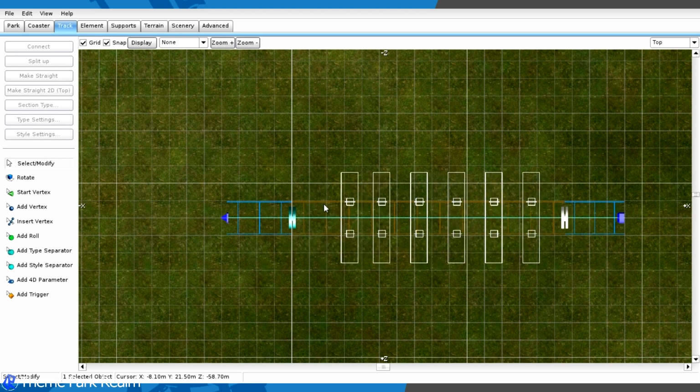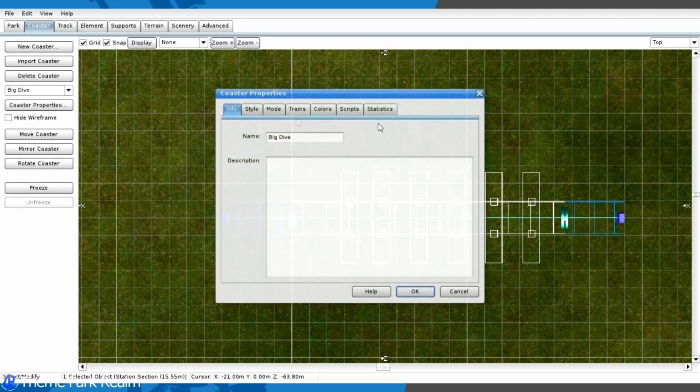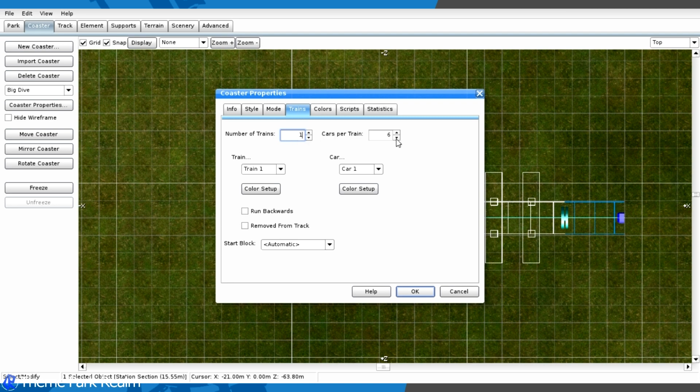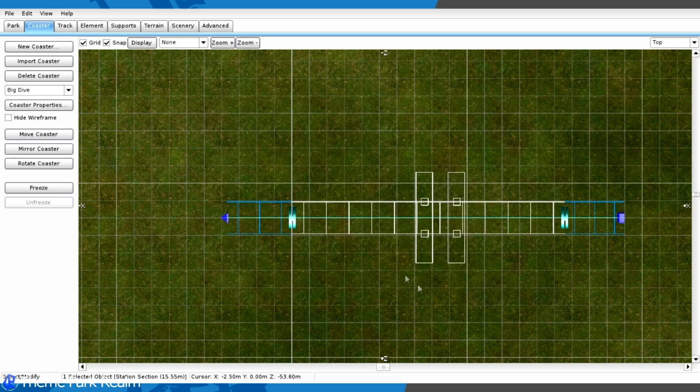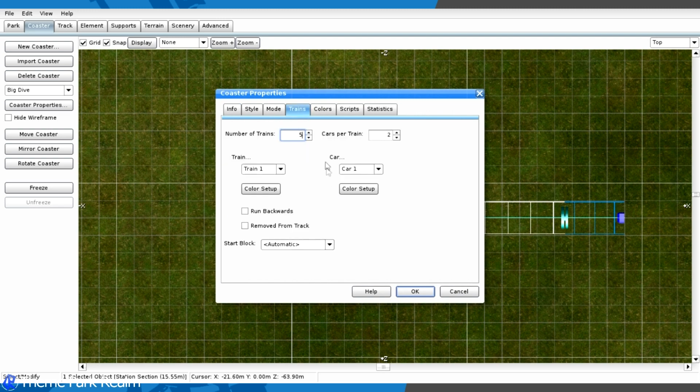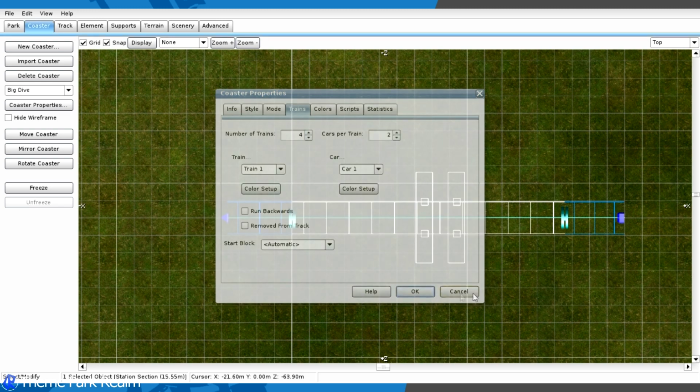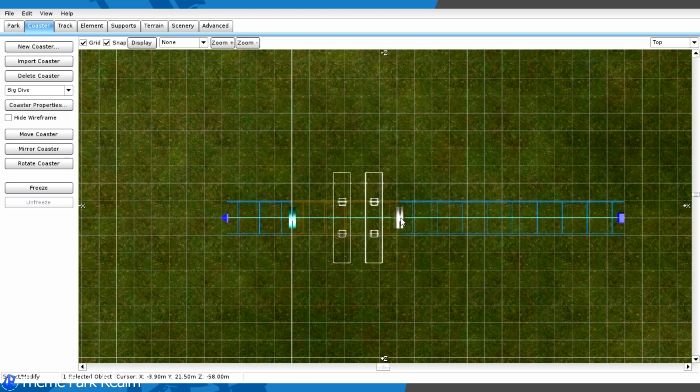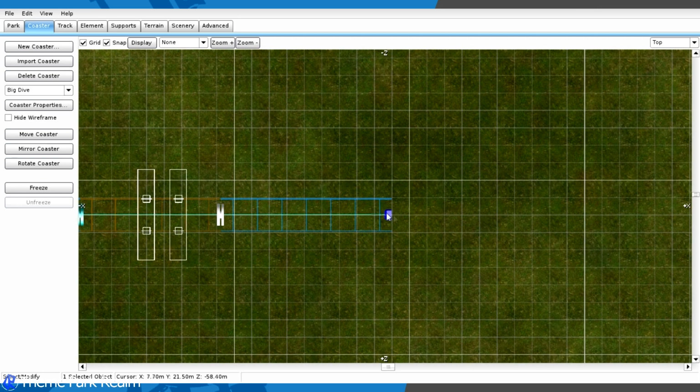Now this train is either too long or there are multiple trains there. So if we go into coaster properties again, go to trains, cars per train is now 6, so we want that to be 2 cars per train, and then we're going to go for 5 trains. Similar to, so actually no, we'll lower that down. We'll go for 4 trains. Since I've only got 1 station, we'll do 4 trains. So that's going to be the station area there.